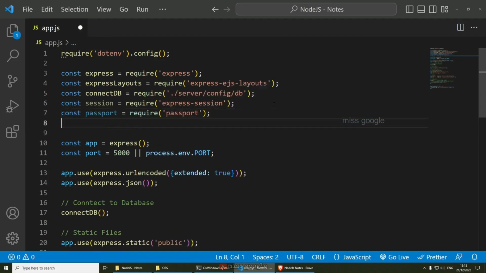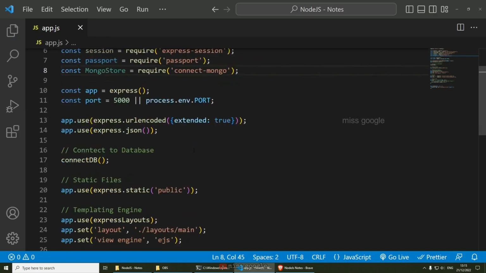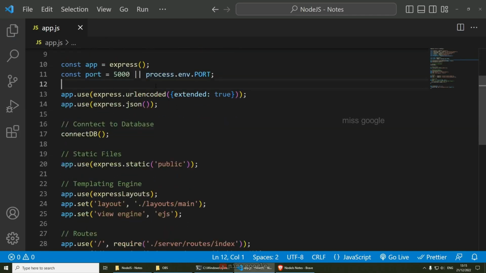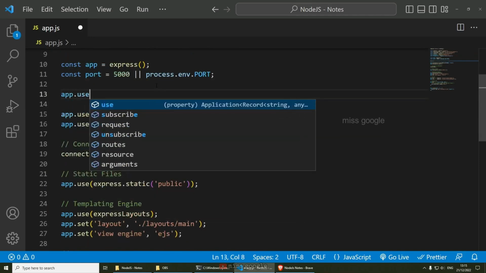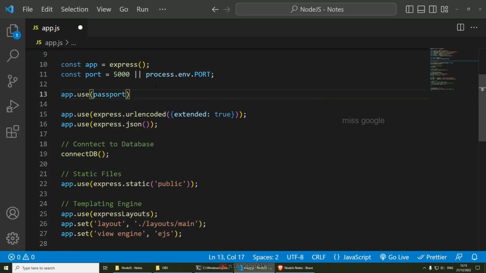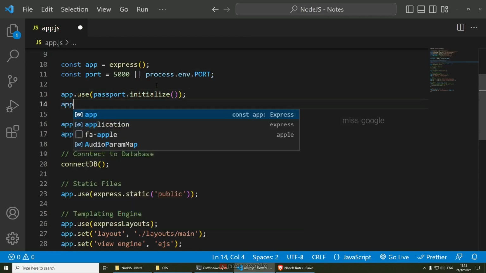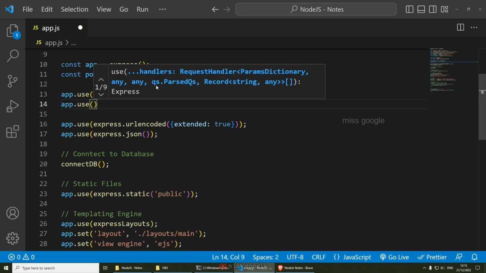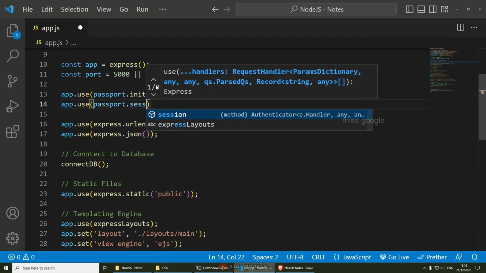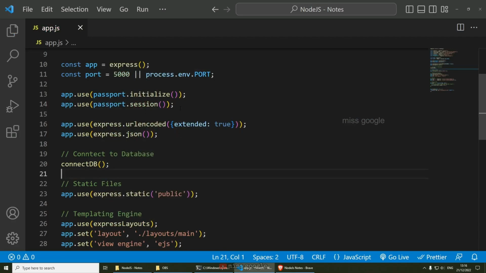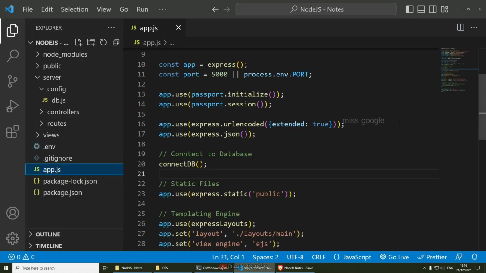We also need Mongo store. So const MongoStore equals require, and then inside here, we do connect-mongo. I think that might be it. So the first thing that we need to do is initialize passport somewhere around here, maybe. So we can do app.use, and then passport.initialize. And then we need to do app.use, and then passport.session. And we'll come back to the sessions in a second, but let's start by creating our authentication route.